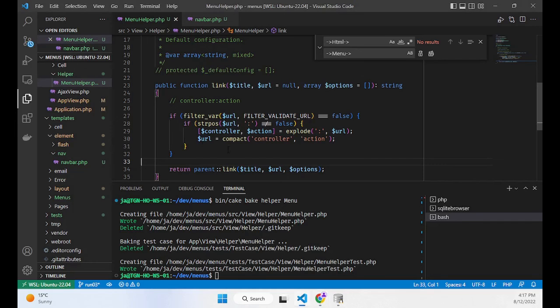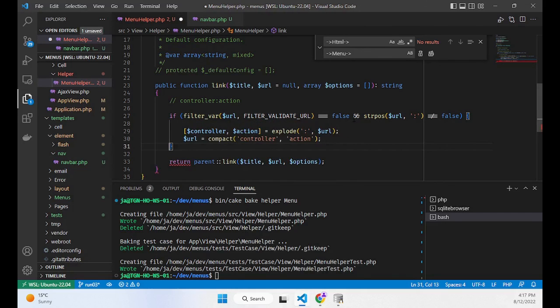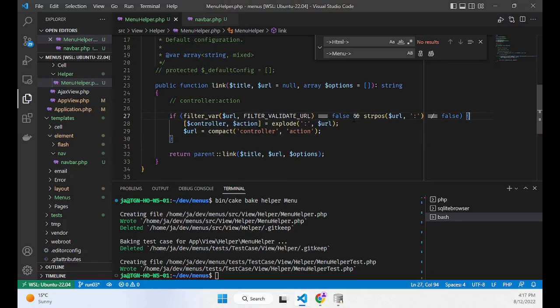So that works. What else can we do? Well, we've got a nested if here, and we don't really need that. So we want to say if it's not a URL and it's got a colon in it, then split it apart and give us what we need.